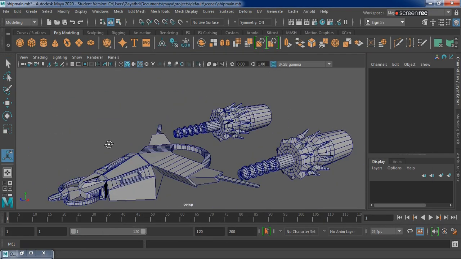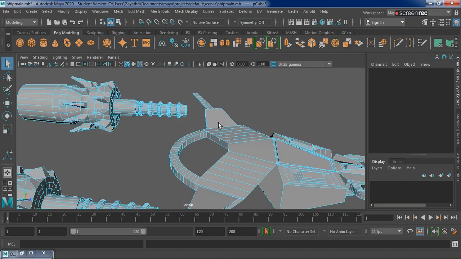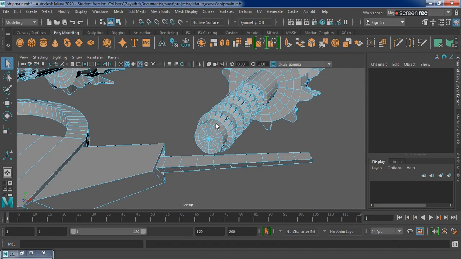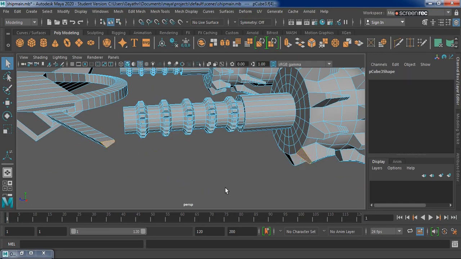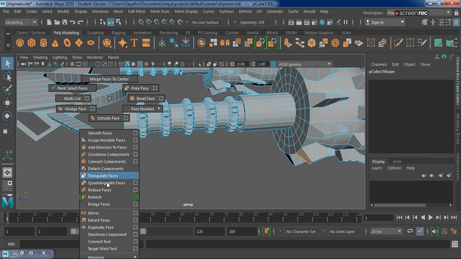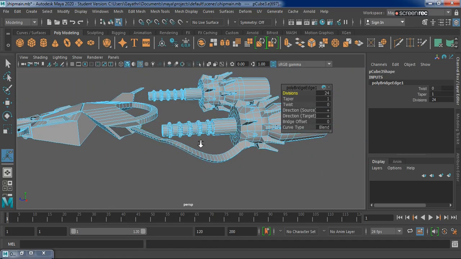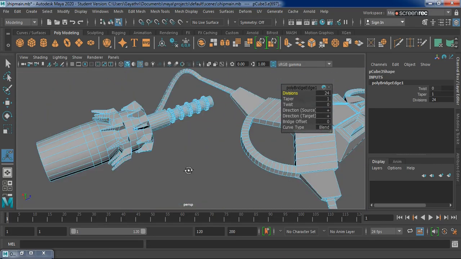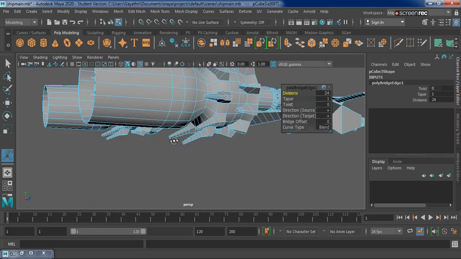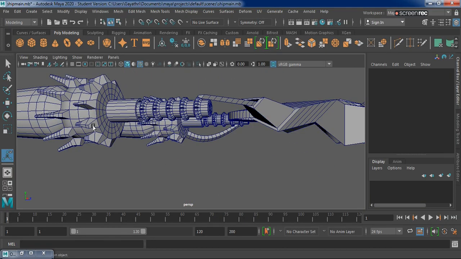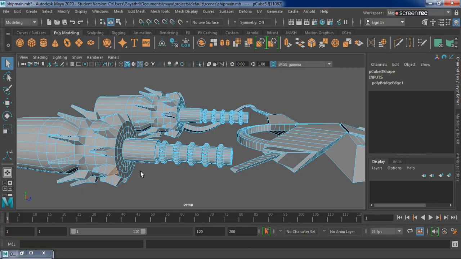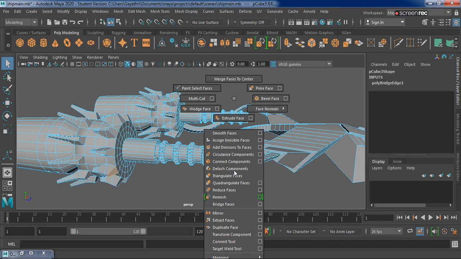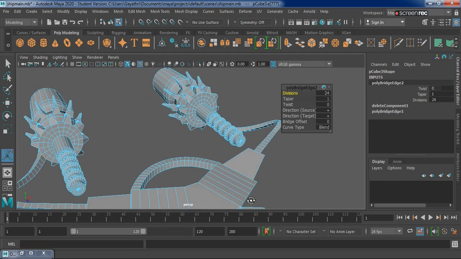Now we can connect using the bridge because this is a single object. If I go to face mode and select two faces that I want to connect, for example this face and this one, I can hold Shift, right click on the face and go to Bridge Faces. You can see these two are nicely connected. I can do the same for the other one as well. Select the two faces, right click on it and go to Bridge Faces.